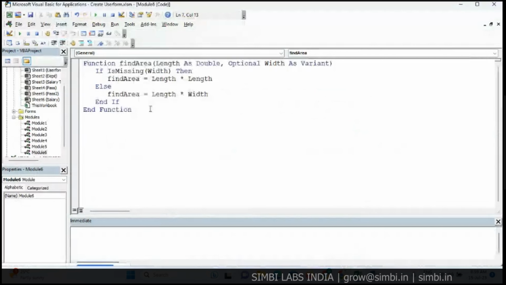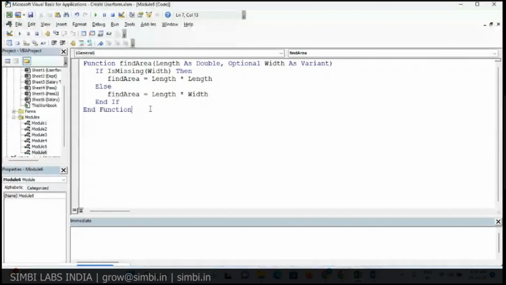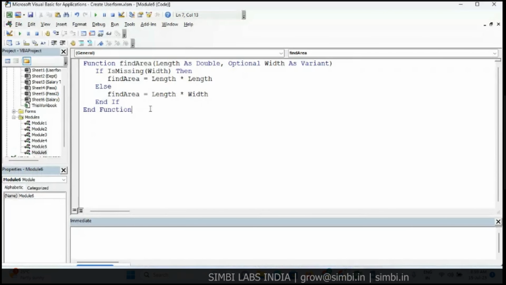What is it? This is a function. It has two variables: length as a double, and optional width as a variant. That means if you are not given the width, it will calculate with length only, two times. Understood? That means it will become a square. Then if the width is missing, find area is equal to length into length.